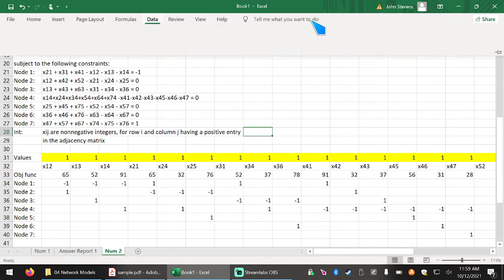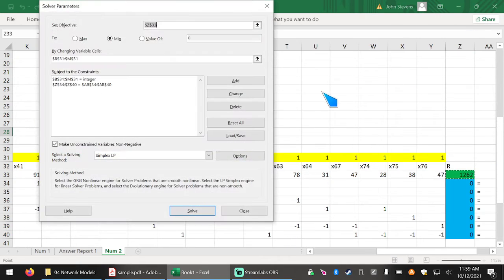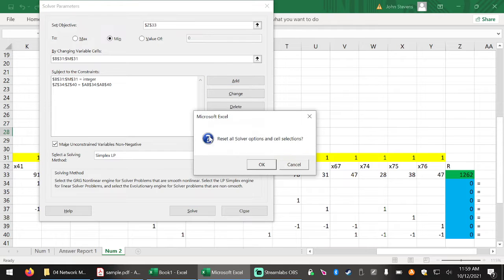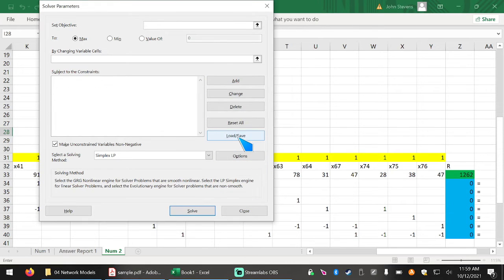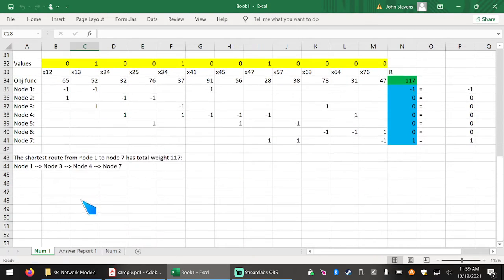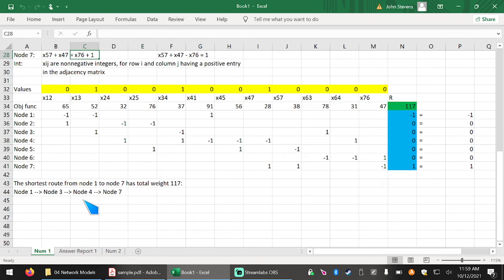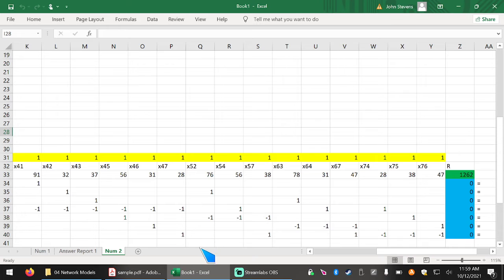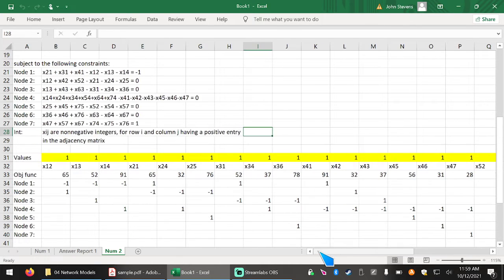Let's go to Solver. See what we get. And more interestingly, let's reset this. See if the answer is different. Previously we had an answer that said node 1 to node 3 to node 4 to node 7. Maybe it's better. Maybe it's worse now. I have no idea. It's not necessarily going to be the same.